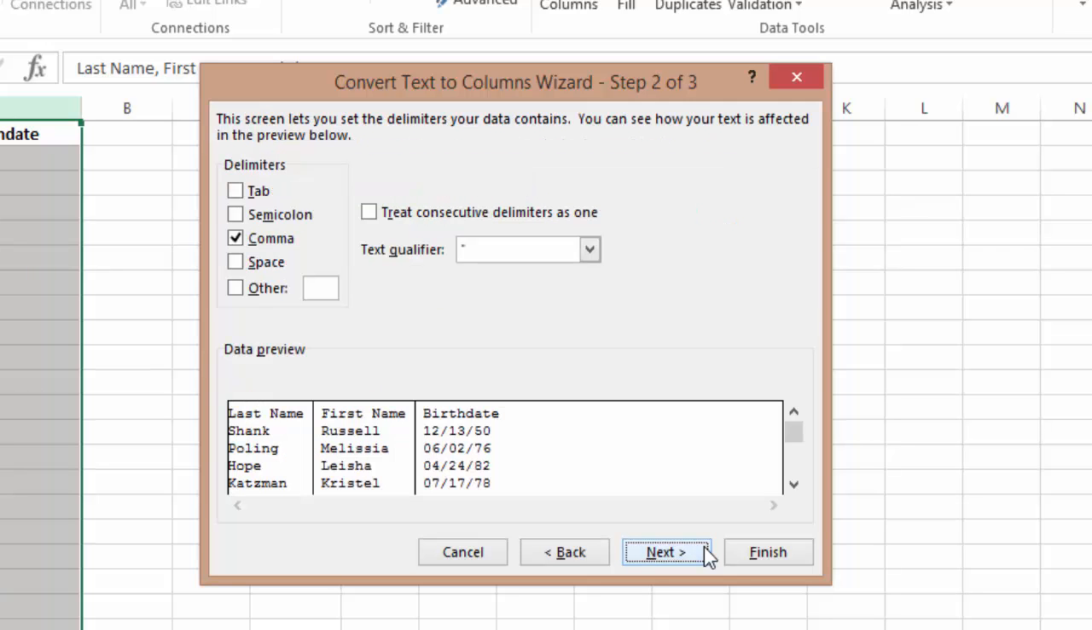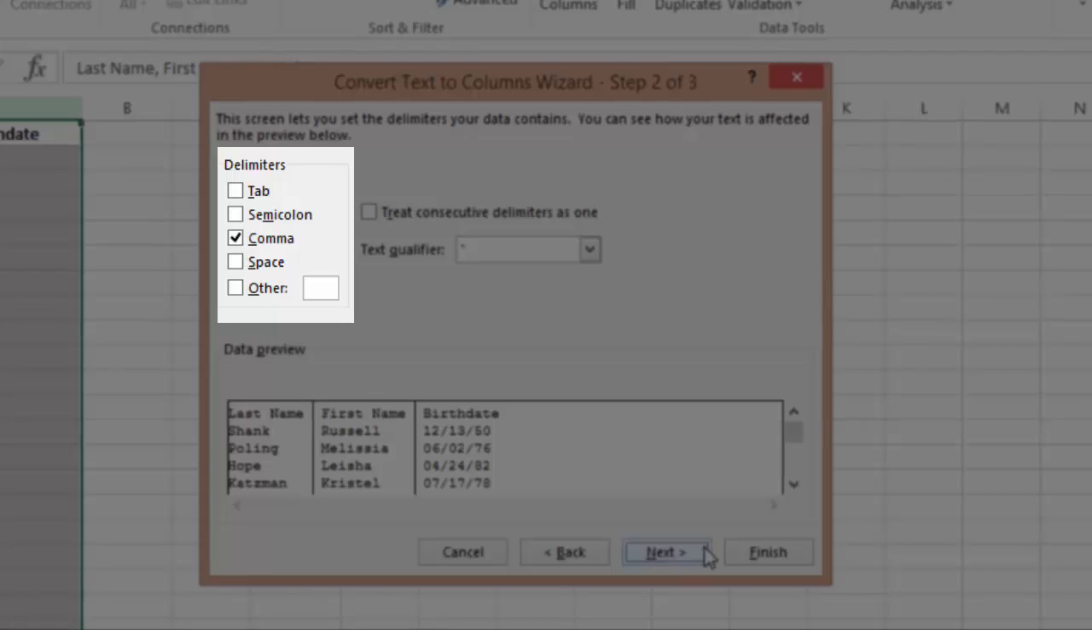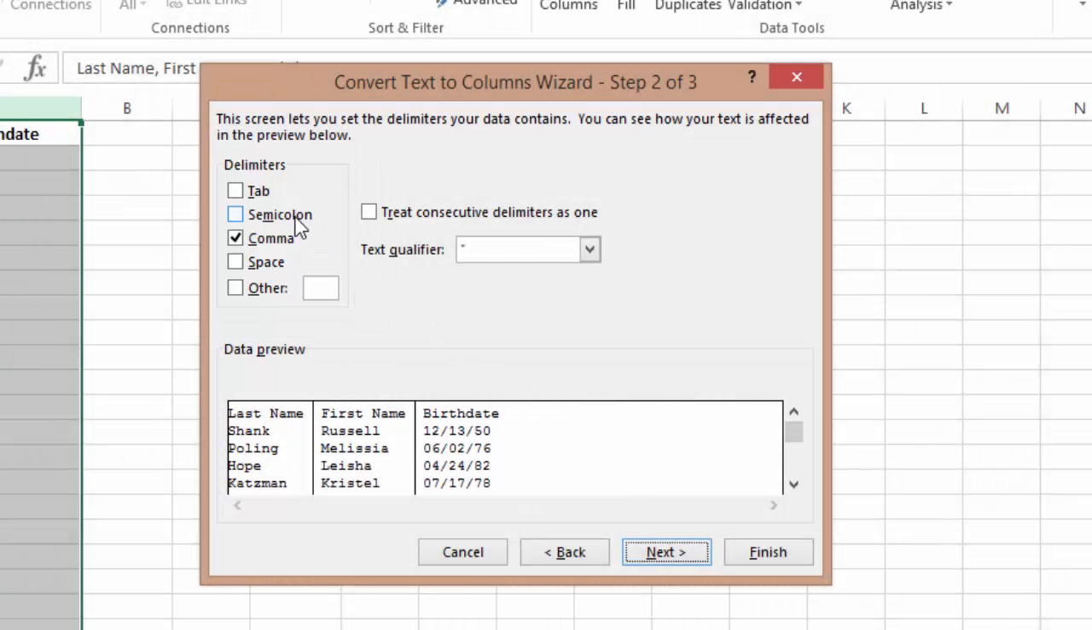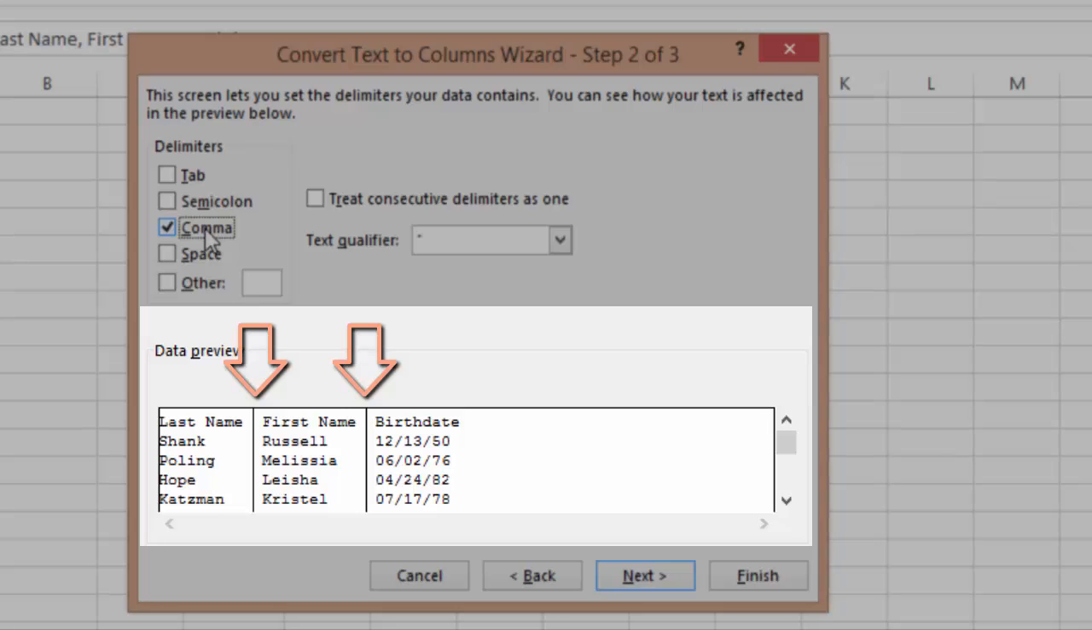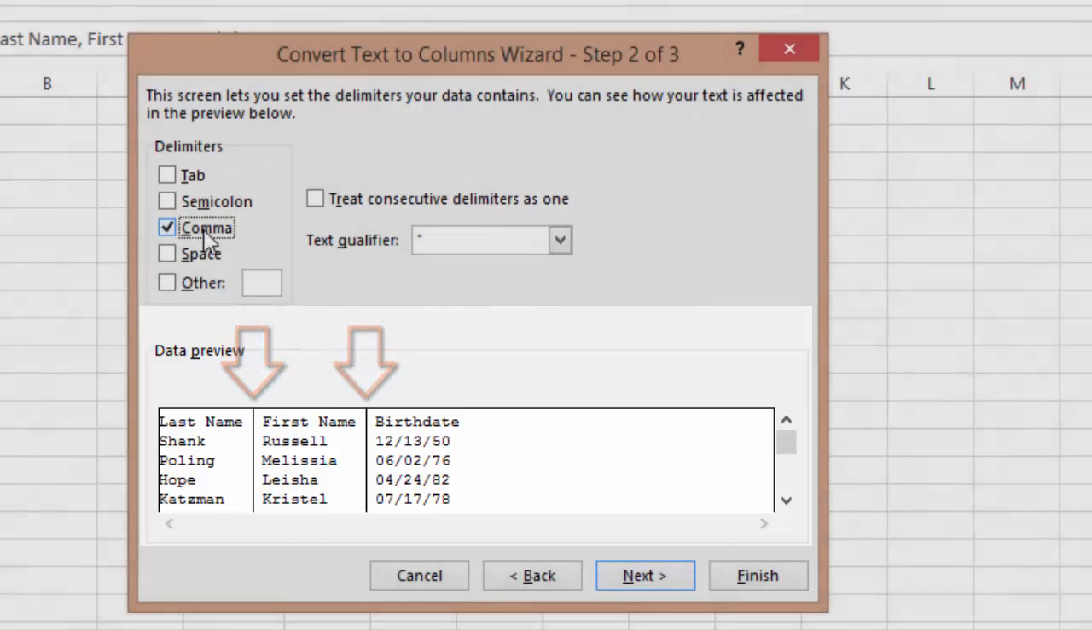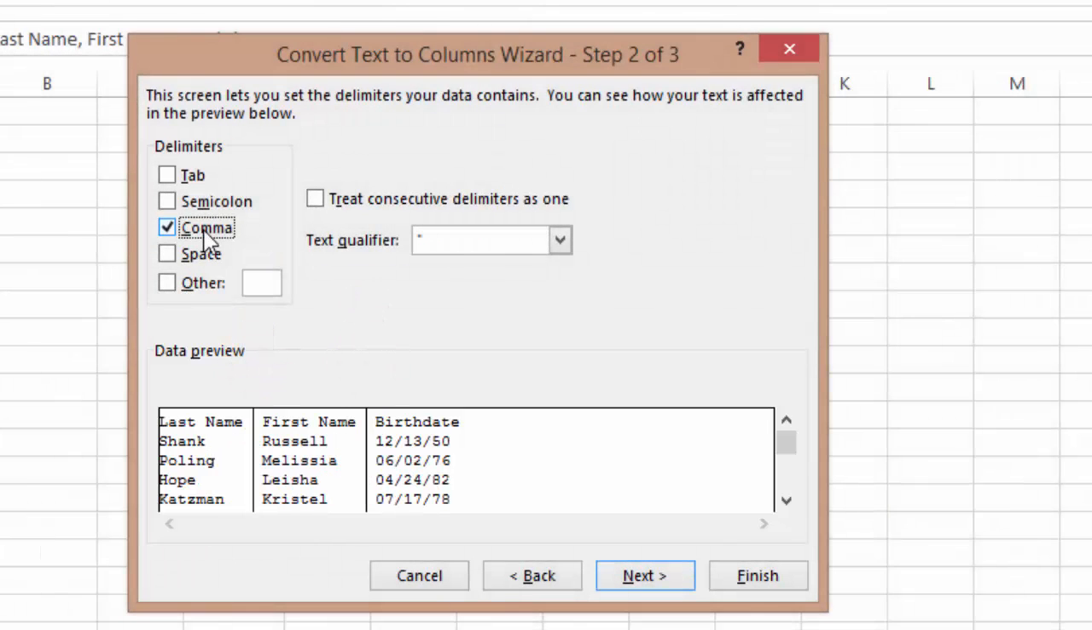Here we select the delimiter. In our example, it's a comma. If your data was separated by a semicolon or another character, you can select that here, or you can even type in the delimiter in the other box. Once you've selected the comma, the window below now previews the data and shows a column break at each comma. This feature comes in very handy because it confirms that the correct delimiter was selected.